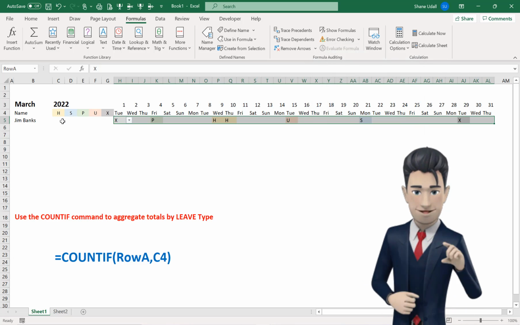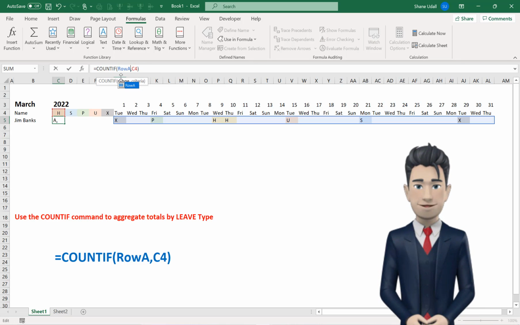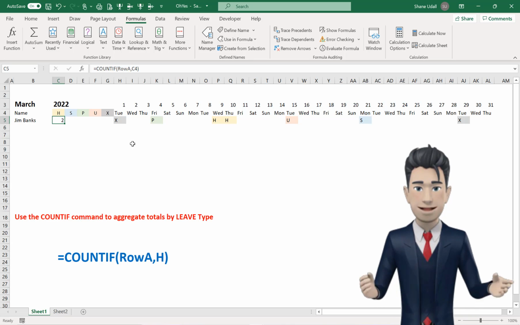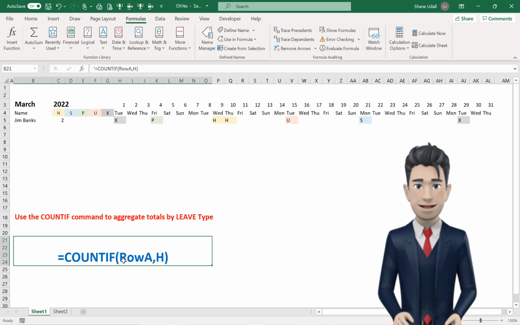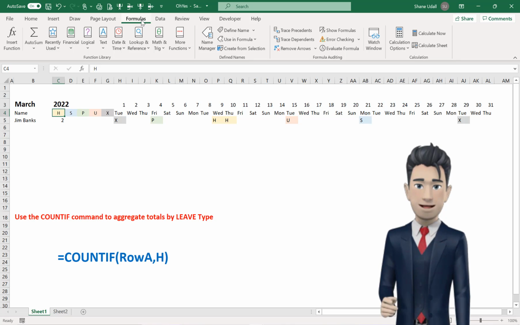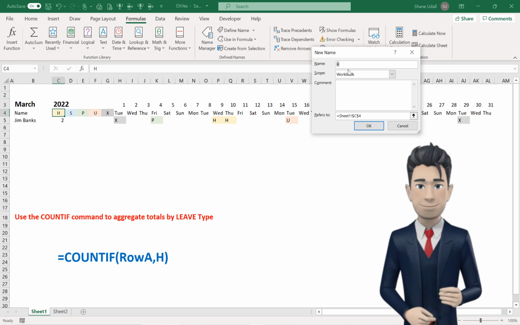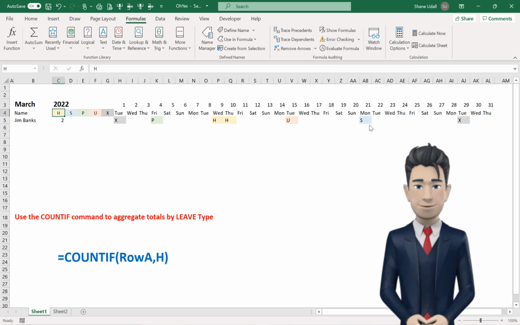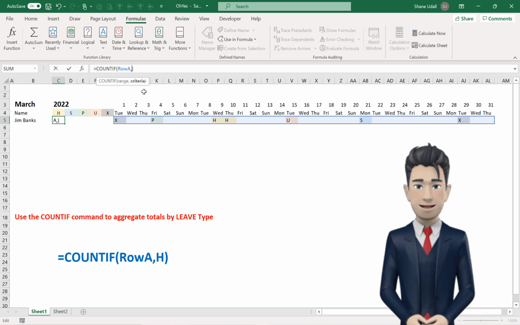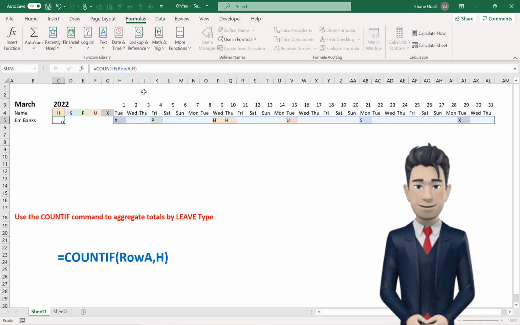Then select C5 and amend the formula to read equals COUNTIF, open brackets, row A, comma, C4 and close the brackets. We can further simplify this COUNTIF formula by giving a name to cell C4. So highlight cell C4 and once again choose the Define Name tool from the Formulas ribbon. In the name field enter H for holiday and then click OK. Now simply change the formula in cell C5 to read equals COUNTIF, open brackets, row A, comma, the letter H and now close the brackets.